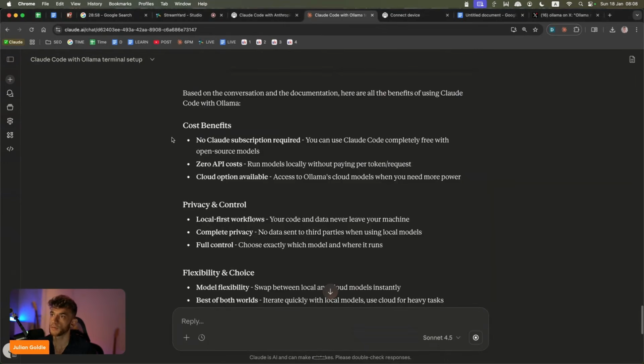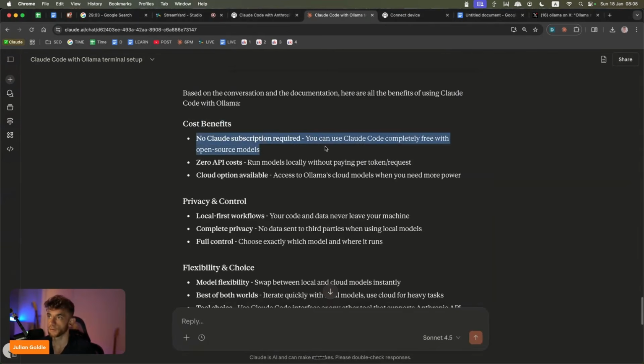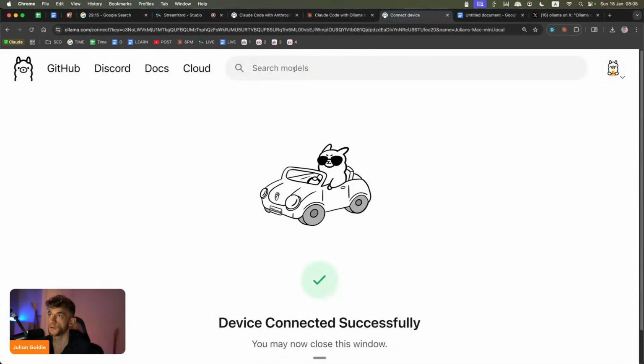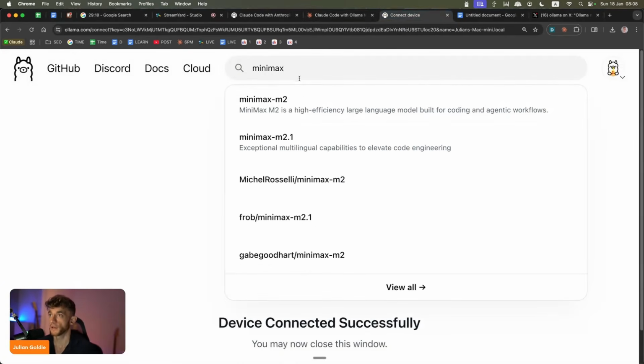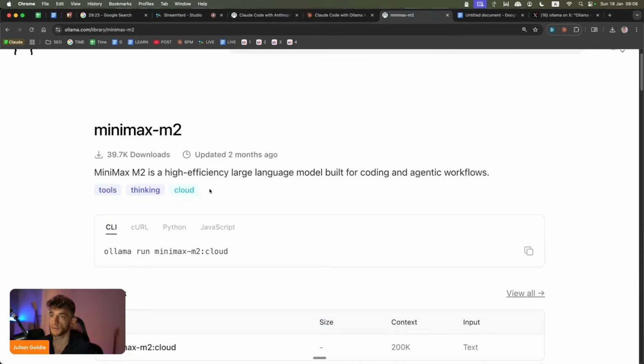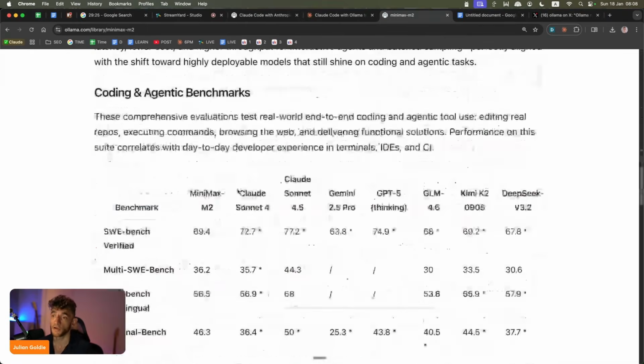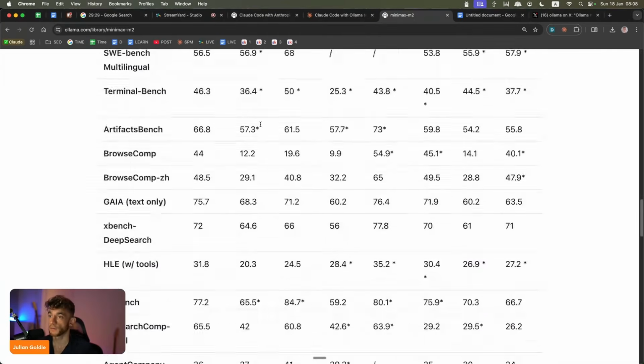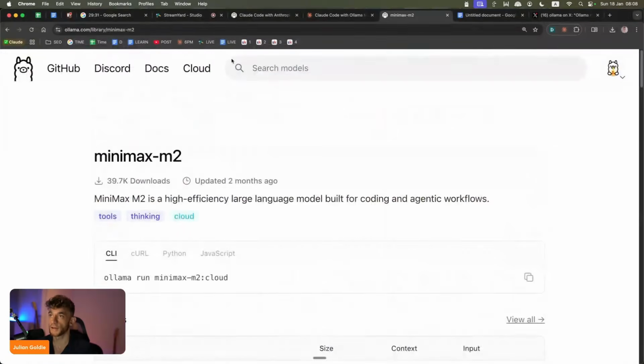Now, you might be wondering, okay, what are the benefits of this? Number one, there's obviously cost benefits, right? So you don't need a Claude subscription. You just use Claude Code free with open source models. So there's no API costs. And also you can use this with cloud options, right? So you can access Ollama's cloud models when you need more power. So for example, if you wanted to use something like Minimax, you can actually use Minimax M2 as a cloud model, as you can see right here. And this is pretty much on par with Opus, right? And so you can code with this, or you could code with GLM, etc., using the cloud model from Ollama.